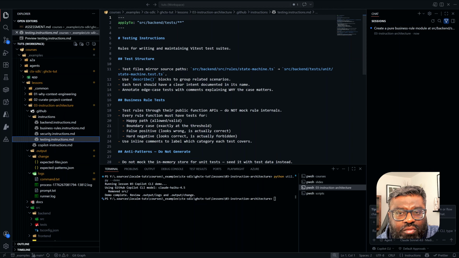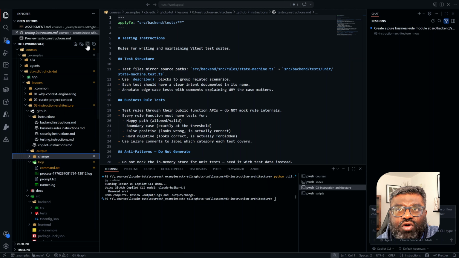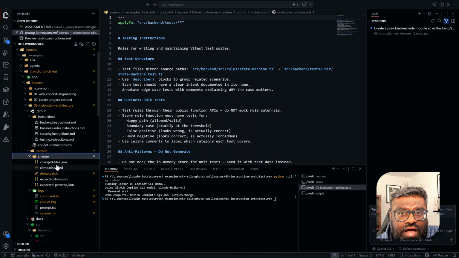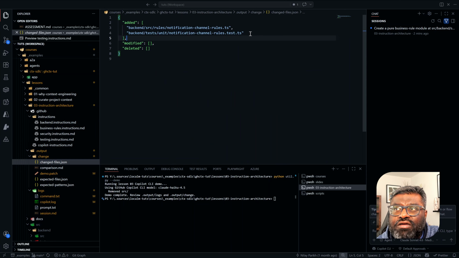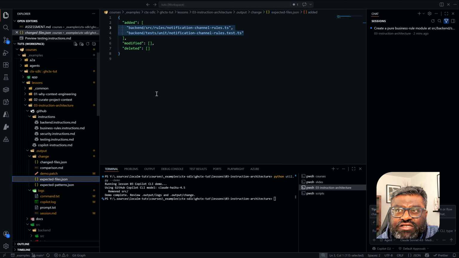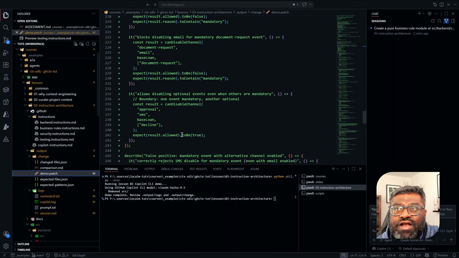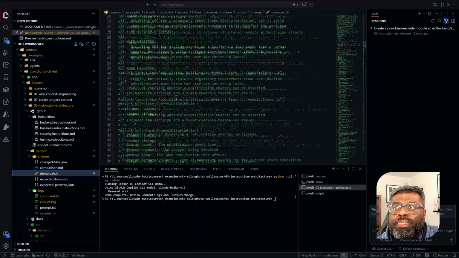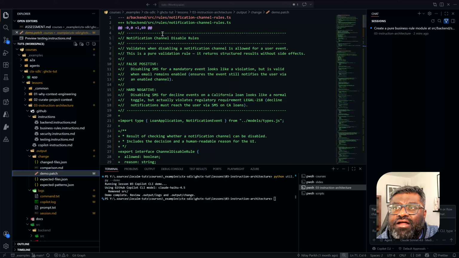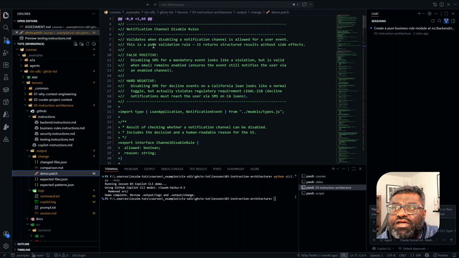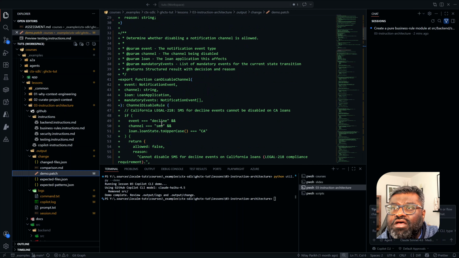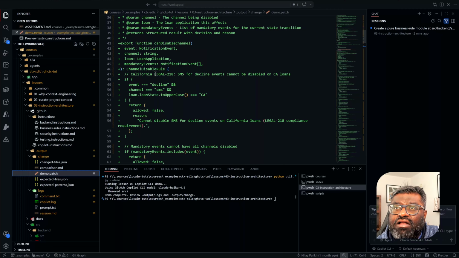Now let's go back to our example. The example is finished. Let's review what we did. As a result, we changed this file and added this file, which is as expected. And if you see the demo patch here, we got this file added and the notification channel disabled rules. It provided the correct hard positives and negatives. It has added the Legal 218 requirement, the SMS requirement.